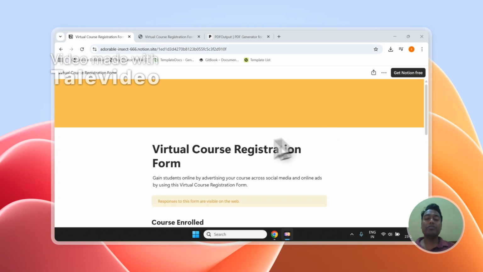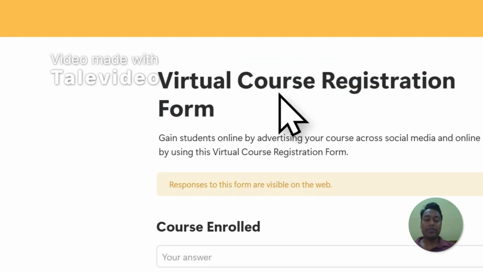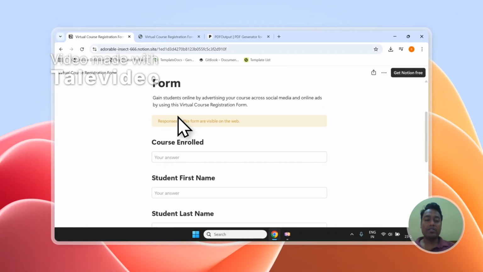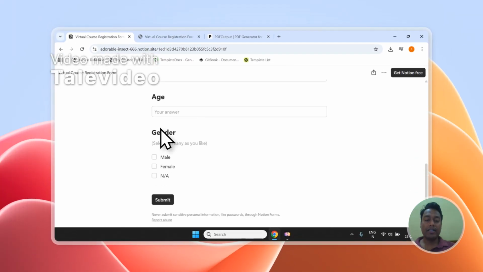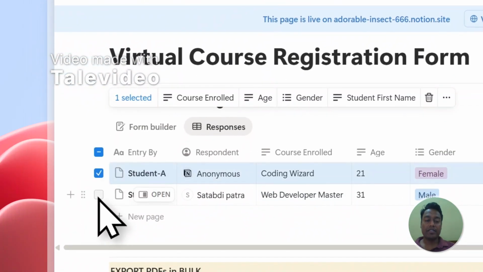Hi, today we're going to see how we can create PDF files on automation from a course registration form that we have created in Notion. As you can see, this is a virtual course registration form which has all the details for a course information. And once the user fills in all the details from start till the end and they click on submit, the responses will come up in the responses side in this database.